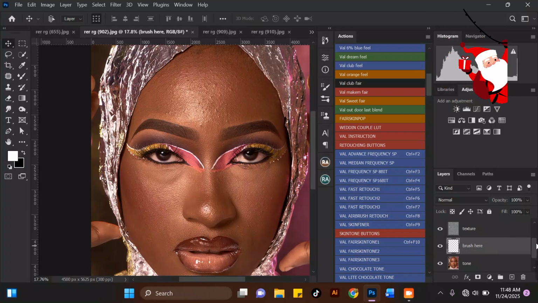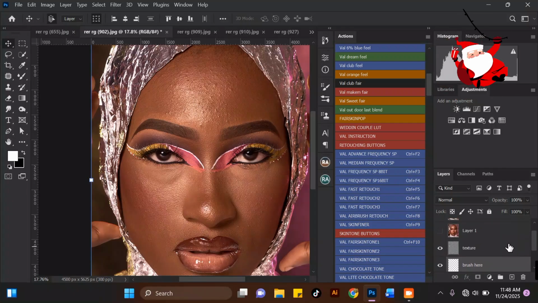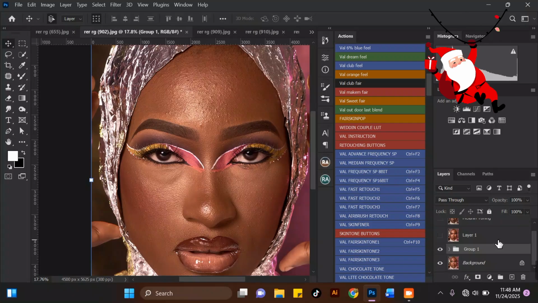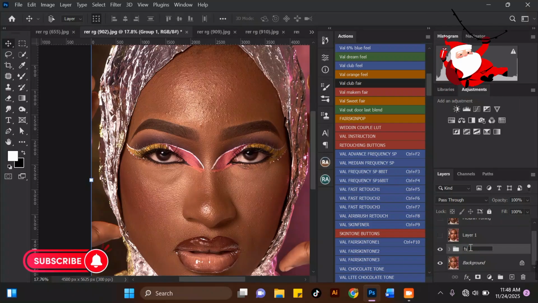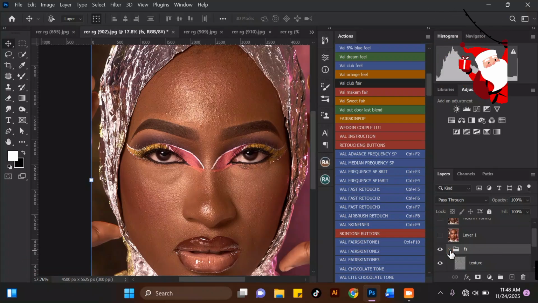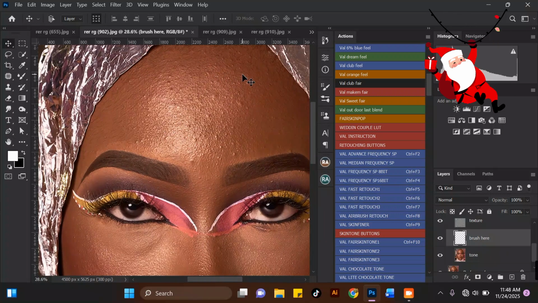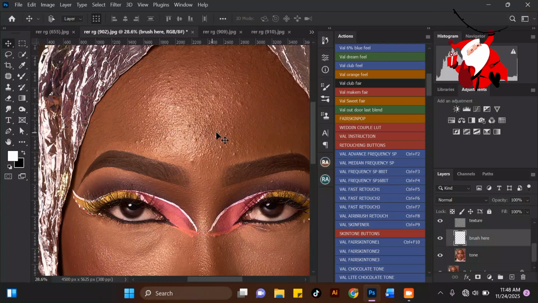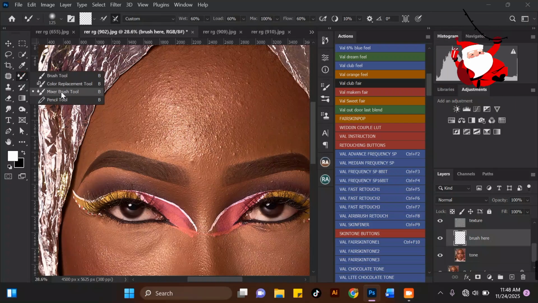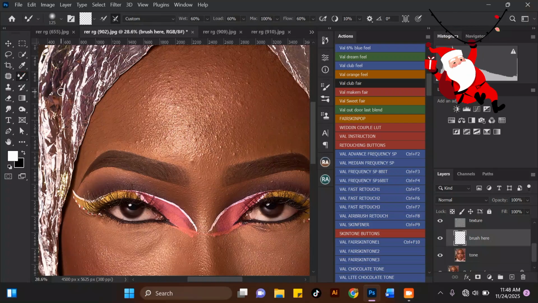Okay, so now let's group these frequency separation layers together. So Control G. Okay, now we name it FS, which stands for frequency separation. Okay, so now we make the brush layer active. Before we start brushing here, we'll pick our mixer brush. Okay, so if you want to use an empty layer to work on a picture, pay attention.